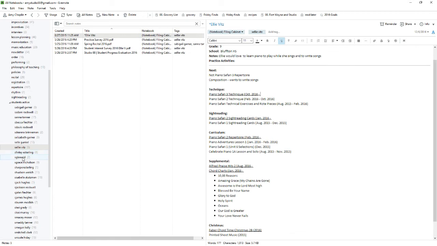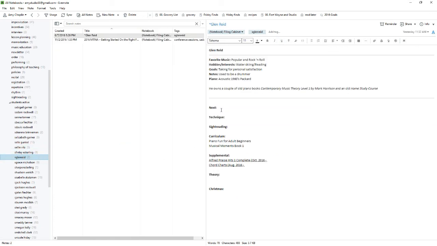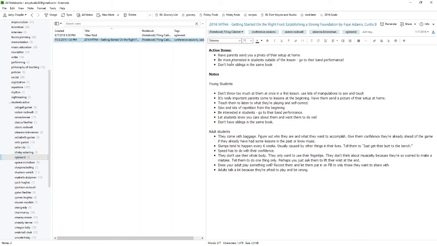Let's see. Here's an adult student, and there's a note here that I took at a conference. The session was about young students and adult students, and so I tagged this note under conference sessions as well as tagged it with each of my adult students' names, so I can use that for reference if I ever need.